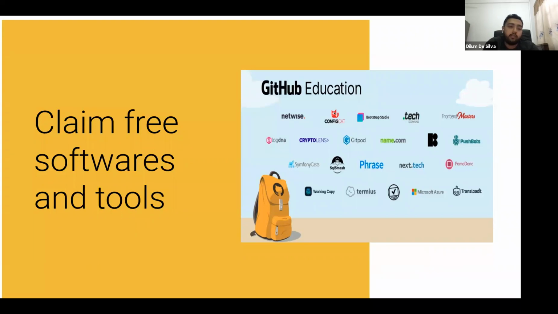Also, when you are an open source developer, you get free tools. GitHub Education is providing a whole bunch of tools free of charge. If you're just trying to buy this stuff, sometimes one license would be a few hundred dollars, in the 700 to 900 range. Then if you are a developer doing your pet projects, or your freelance work, or else starting your startup idea, these features will come in handy. So you can claim free software and tools.